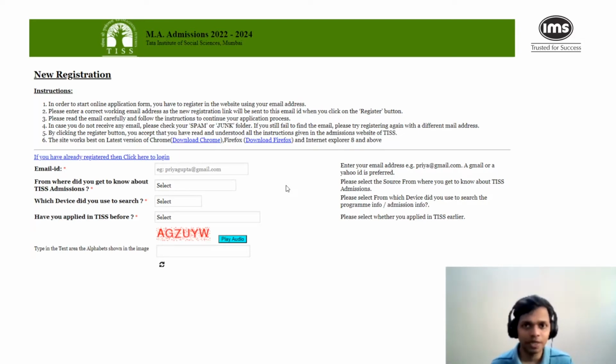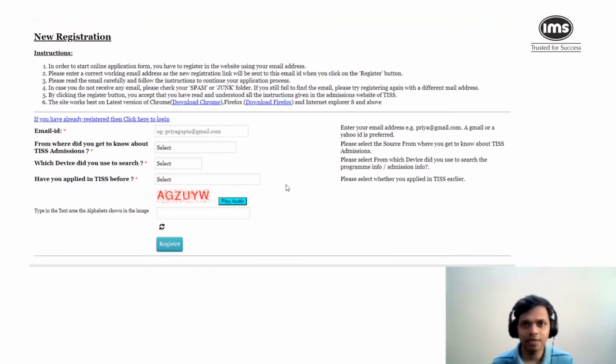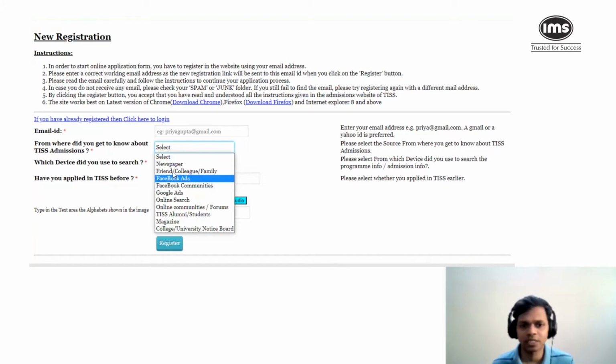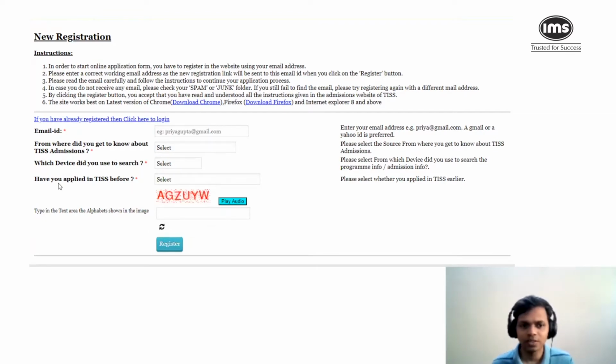Now, in case you have not created your account, which is when you're visiting this website for the first time, you will be asked to create a user ID by entering your email ID first. Then, where did you get to know about this admission? So there are some basic questions that you need to answer. There are multiple options such as online search or newspaper, etc. You can fill whichever is applicable. Which device did you use to search, and have you applied in TISS before? These questions are again very simple. You can fill these in the appropriate manner, and then you have to enter the CAPTCHA.